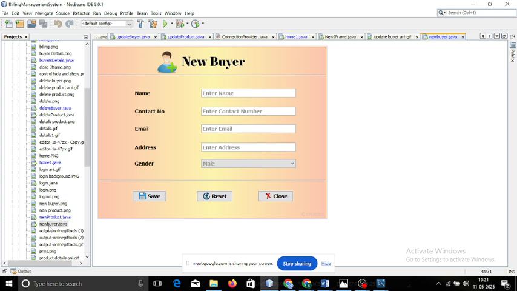So this is the design basically, that is I have used an icon, and this is the GIF, new buyer. I have name, contact number, email, address, and gender. All these are labels, and I have text fields. For the name and the other things I have text fields, and for the gender I'm having a drop box. And I have three buttons, they are save, reset, and close. Save is when I just click on save, the details of the buyer that I gave in the text fields will be entered into the database. That is a new buyer.